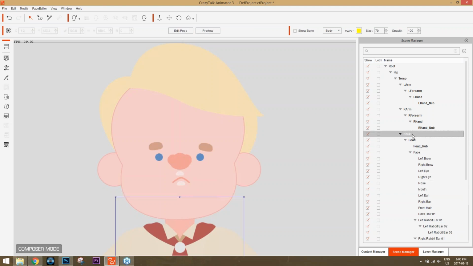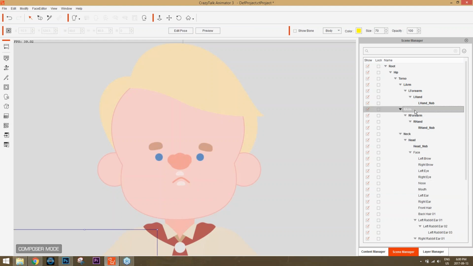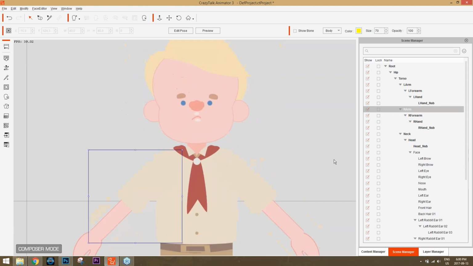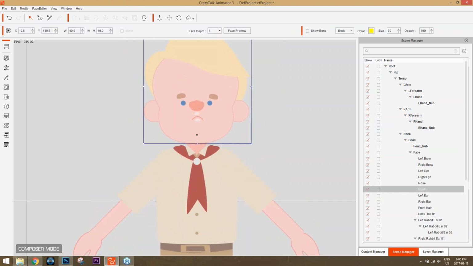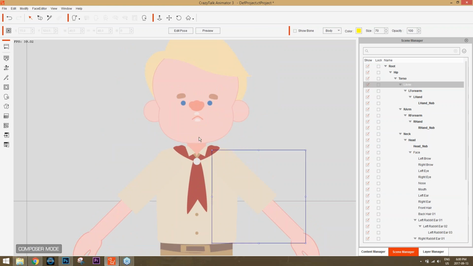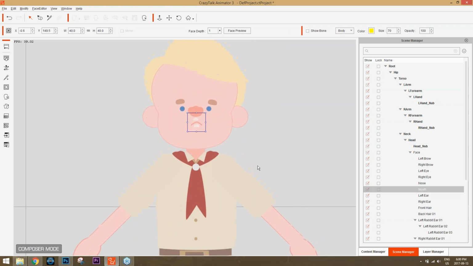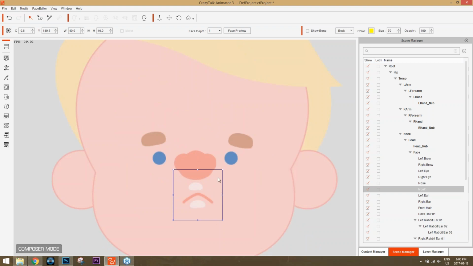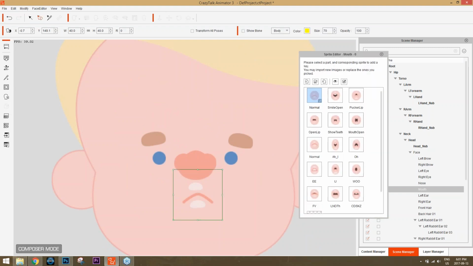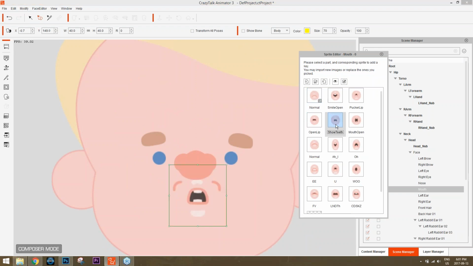These are all the bones here in the scene manager. You can select the head bone, the neck, the right forearm, and everything from here, or you can simply click them on the stage. If I select the mouth, it's a blue selection box. This is bone selection. If I go over here to my sprite editor, it'll switch to a green box, and then I can modify each individual sprite separately.